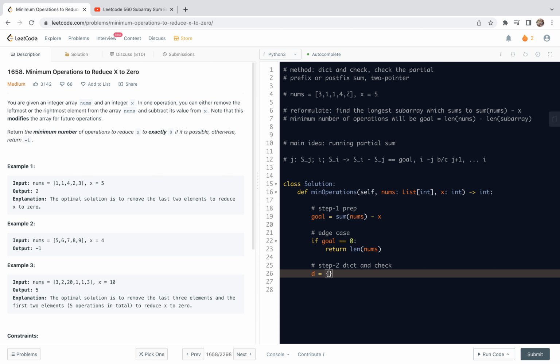So with that said, let's look at the code. So again, we can first make some preparation. The goal we're going to use is the sum of nums minus x. So this is what we are going to get.